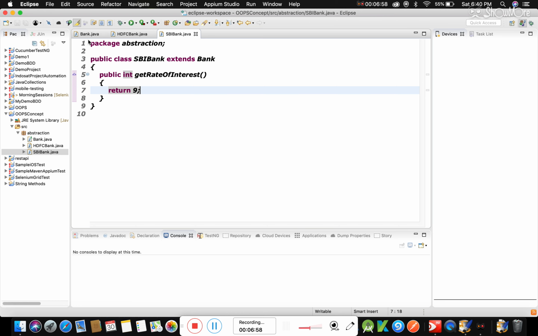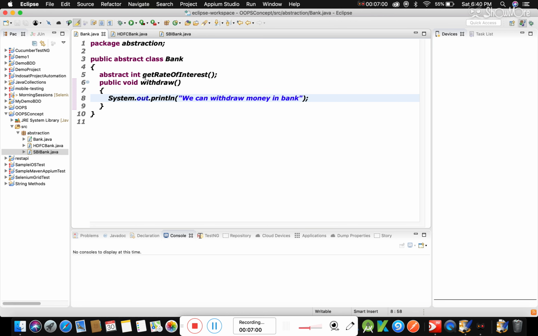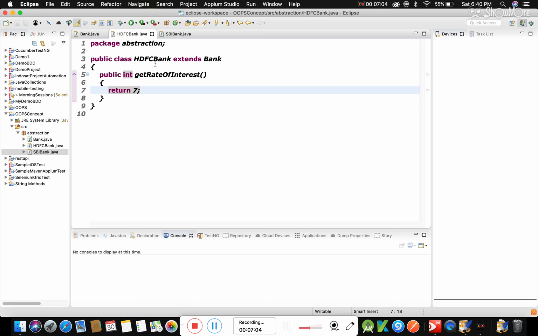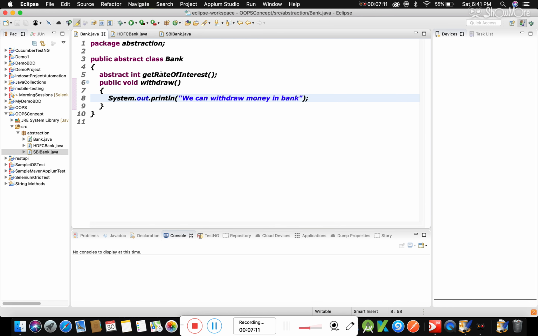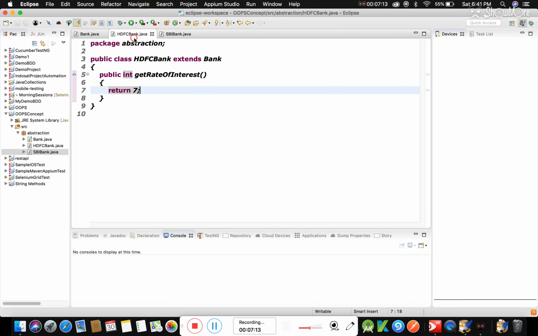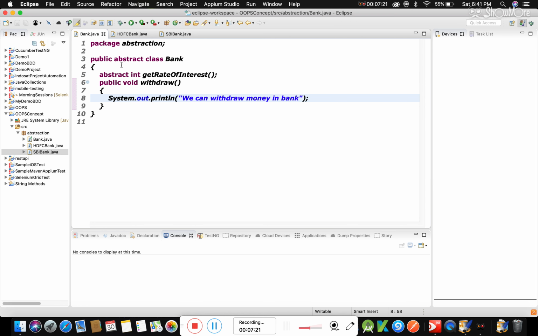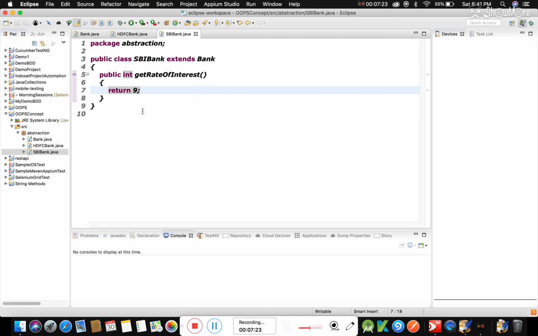So we have created three classes. This is an abstract class containing an abstract method and a normal method. There's one more class, HDFC Bank, which is implementing the getRateOfInterest method, which has been declared as abstract in the Bank class, and the SBI Bank class, which is providing implementation for the getRateOfInterest method from the abstract class. So finally, let's run this by creating one main class.